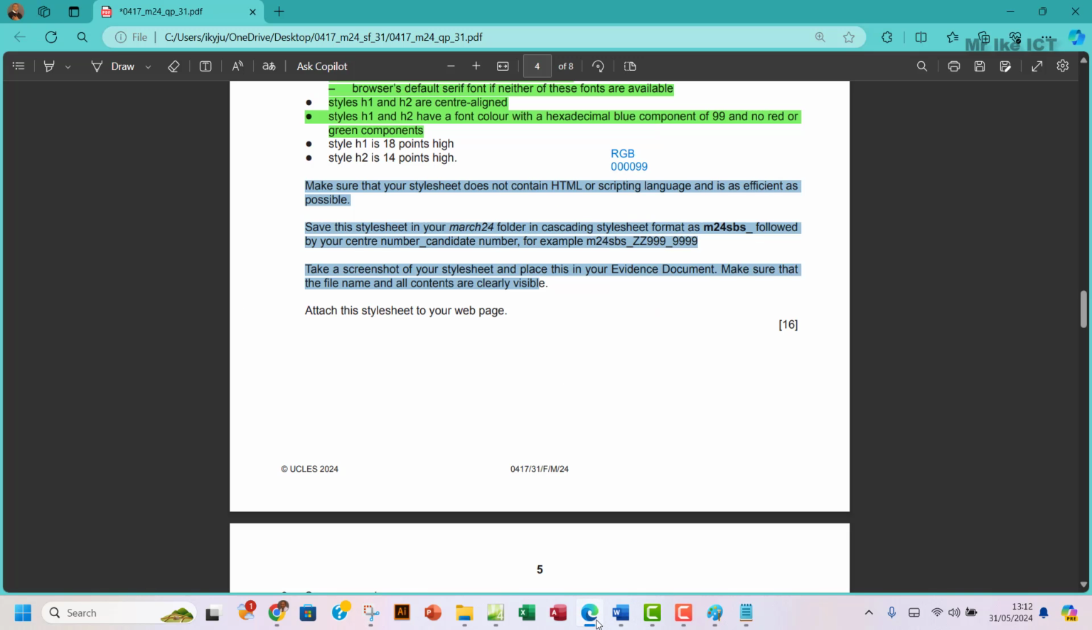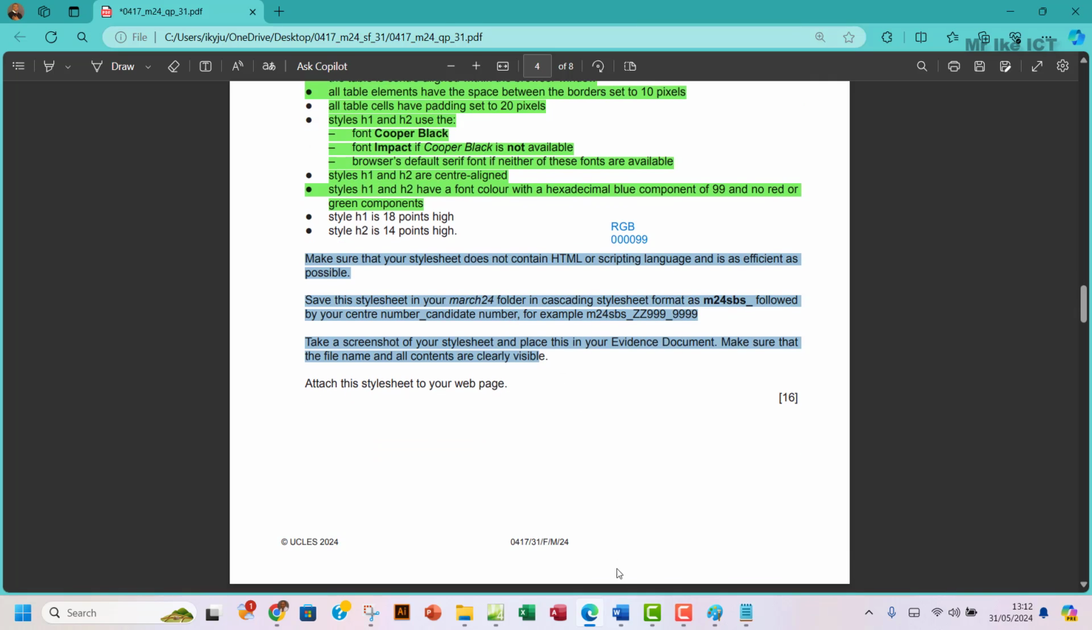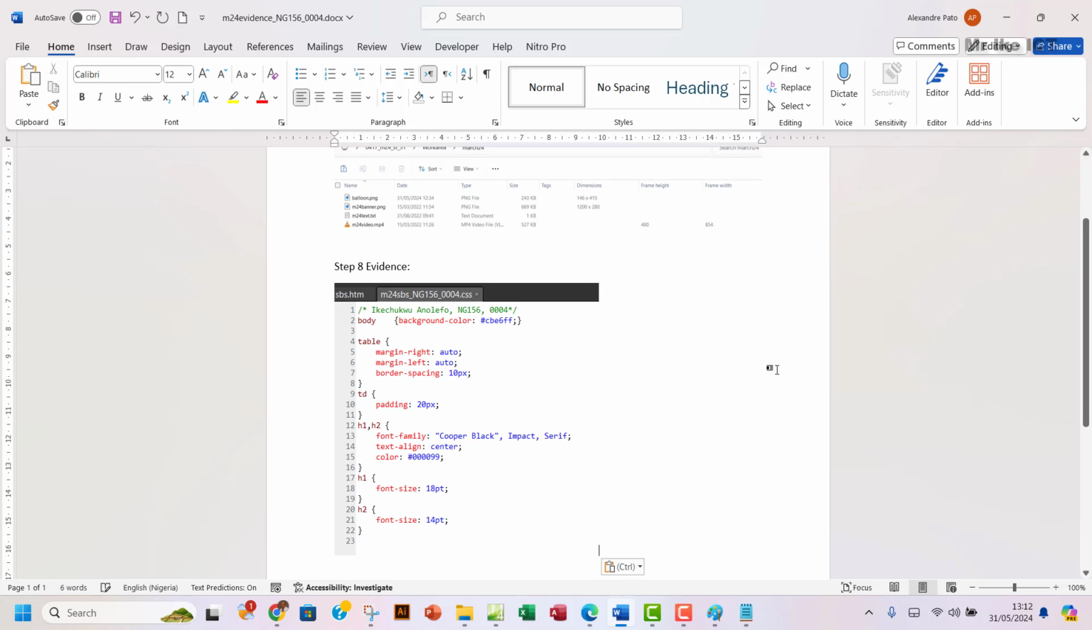This is step 8. So I'm going to go right there in my evidence, and then I'm going to have step 8 evidence, and paste it right here. So this is what is needed. Make sure that the file name is showing up here.